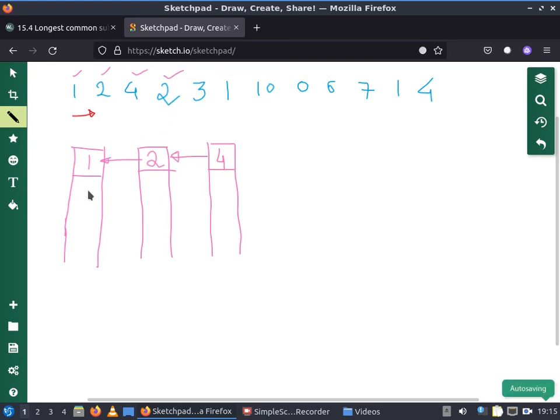Now this 2 can't be placed here because this is not greater than or equal to, but this top is greater than or equal to, so we place 2 here and make this 2 point to this 1. Okay, the top of the previous step. Now we take 3. Now 3 we cannot place here, we cannot place here, we can place here. Now this 3 is placed here, and we point this 3 to the top of the previous stack.